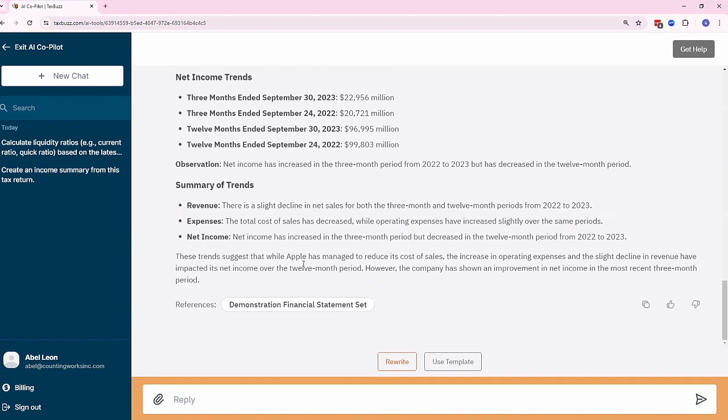So the trends suggest that while Apple has managed to reduce its cost of sales, the increase in operating expenses and a slight decline in revenue have impacted its net income over the 12-month period. However, the company has shown improvement in net income in the most recent 3-month period. So things were pretty steady and then they improved. And you'll see it's referencing the document, so it's telling you what document it sourced for the data before it made its recommendations and listed all those figures.